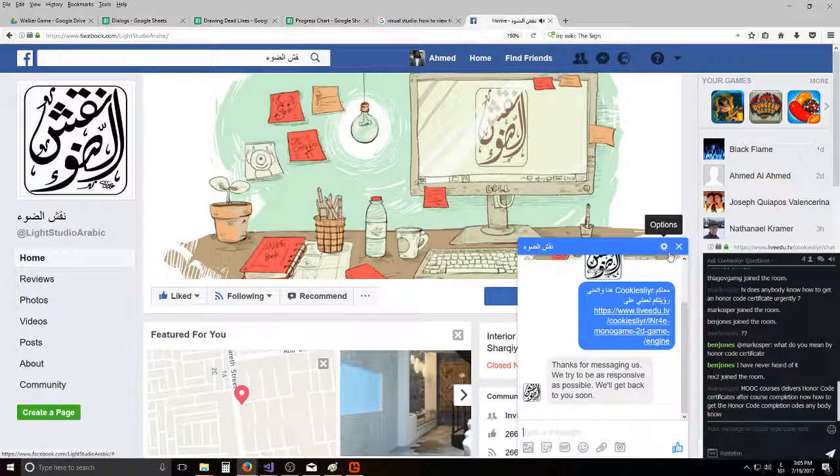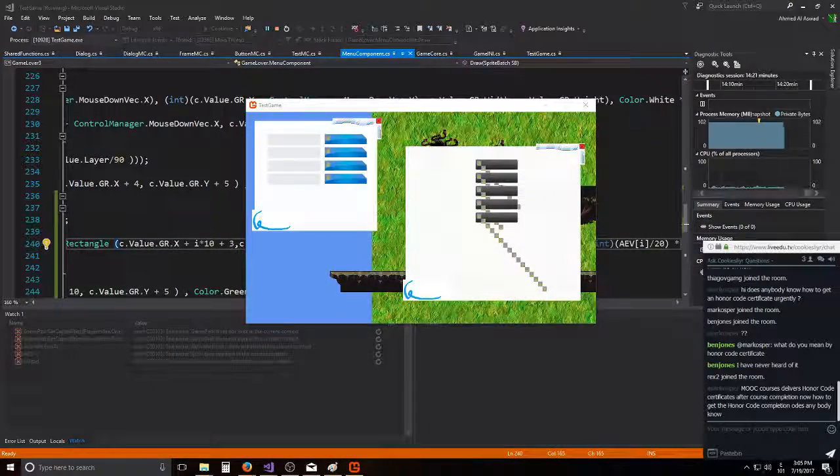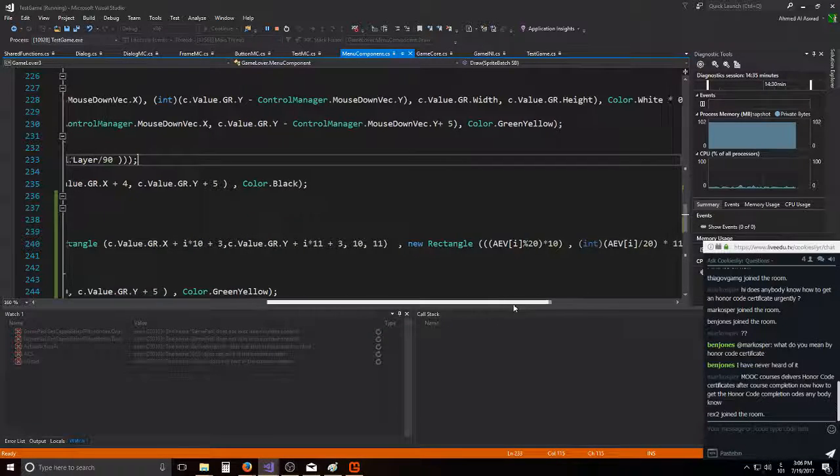I'm not sure if I can pop up the chat alone from Facebook. Maybe not, but anyway. So let's try to fix the position, at least the Y position. I'm not worried about the word wrap yet. So what's going on in the Y position?